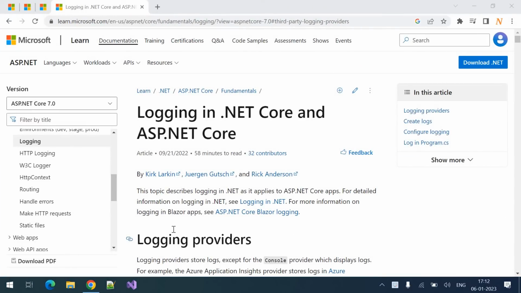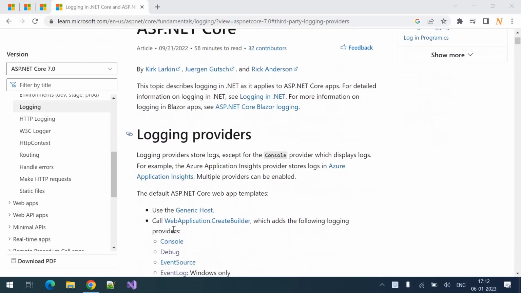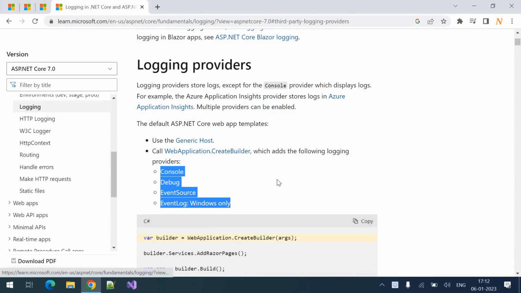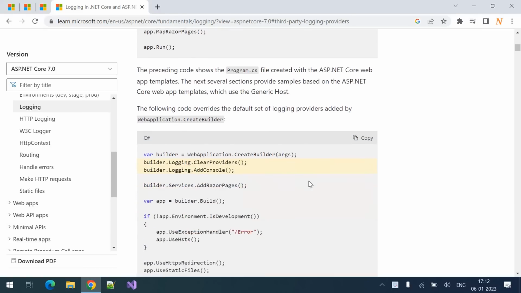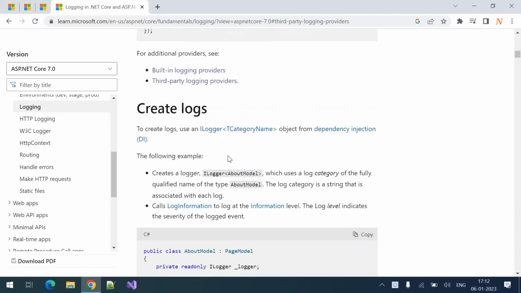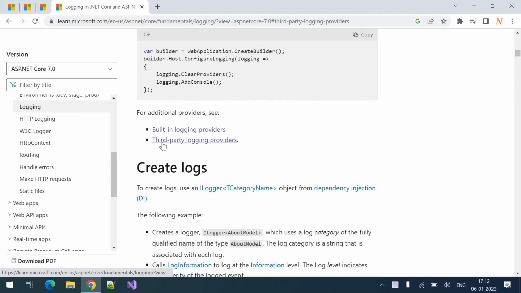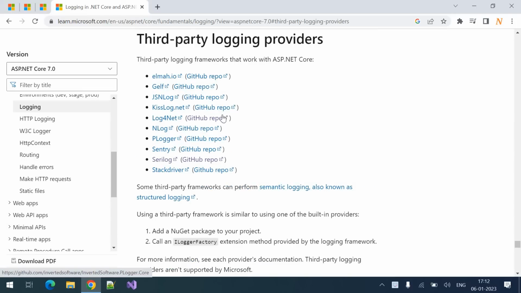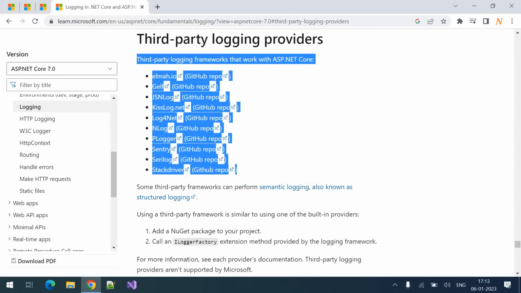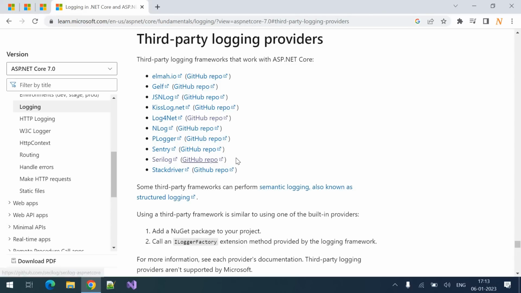This is the documentation web page we have been looking at. These are the default loggers we have already looked at. And if you scroll down a little bit, here you can see one link for third-party logging providers. Click on that. Here you can see a set of third-party libraries, and out of all these we will look at Serilog and Log4Net. In this video, let us look at Serilog.